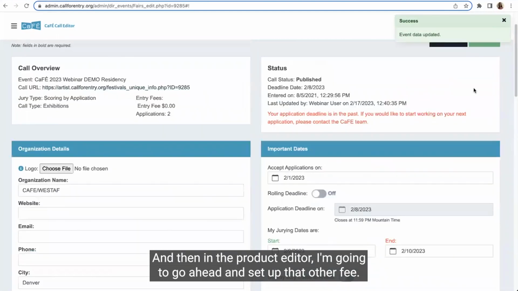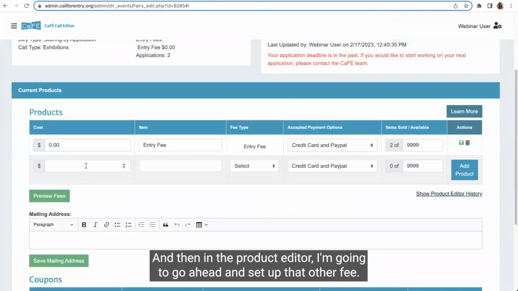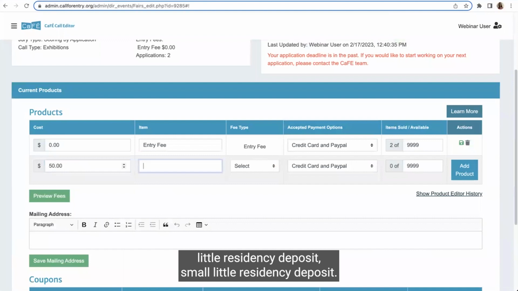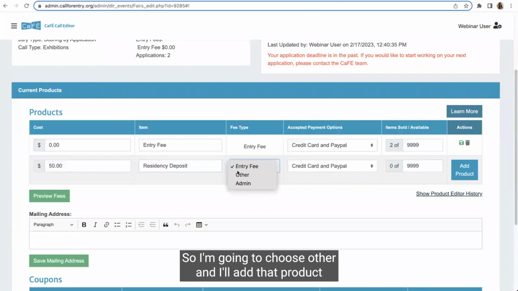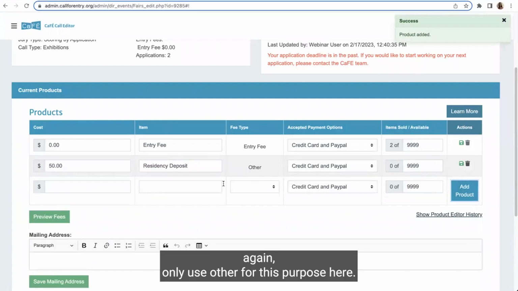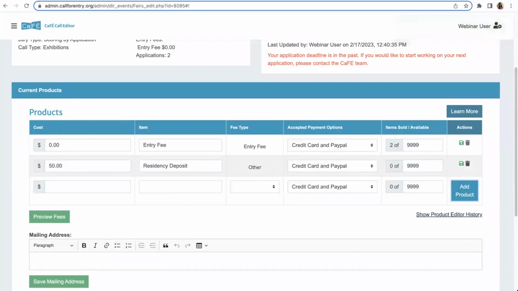And then in the product editor, I'm going to go ahead and set up that other fee. So let's just say it's a small little residency deposit that I just need folks to pay to say that they're committed. So I'm going to choose other, and I'll add that product. Again, only use other for this purpose here.